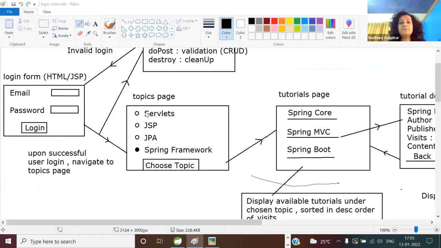Let me see whether you are understanding or not. Only one DAO? No, I'm not asking how many DAO instances. How many different DAOs are you going to use? One is a wrong answer. I wanted the answer 3: user DAO, topic DAO, and tutorial DAO. Everyone with me so far?